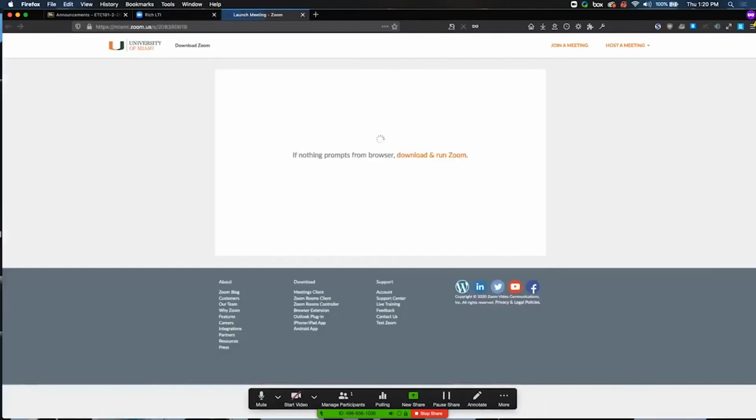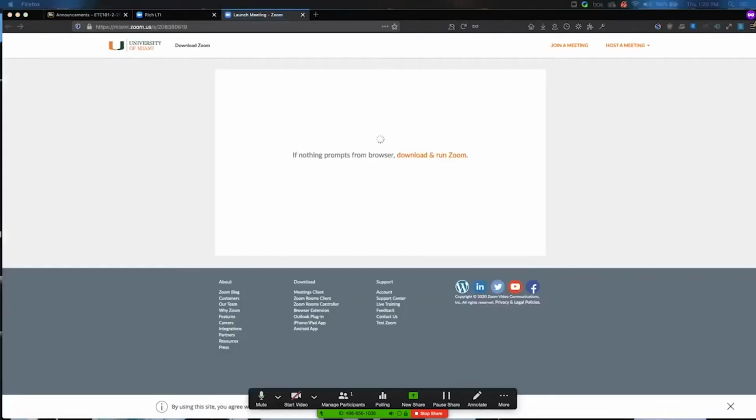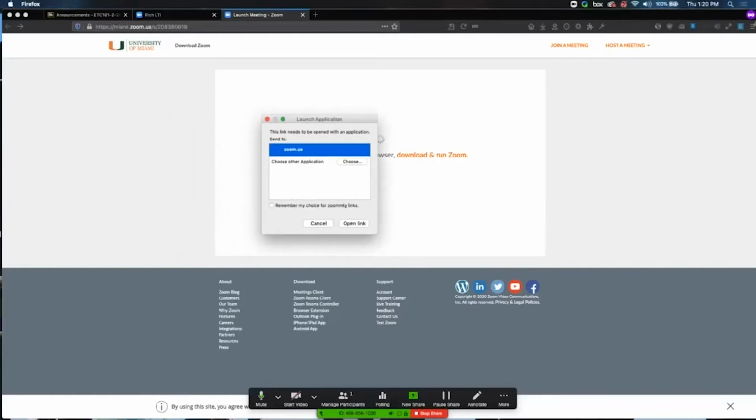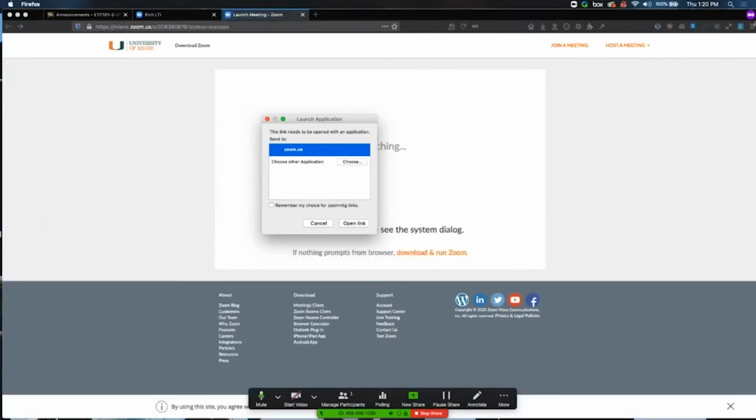Another page will open, and you'll see a launch application window asking you to launch the application. If you do not have Zoom installed on your computer yet, it may ask you to download and double-click that download to install Zoom. Regardless of the option, we're just going to make sure Zoom is selected, and then click to open the link.